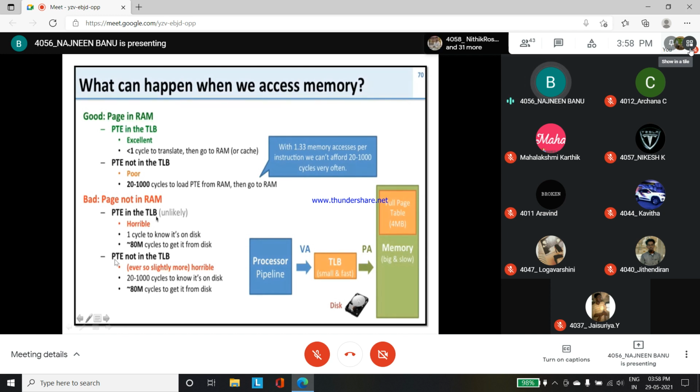Then we are going for condition 2, case 2: page table entry not in TLB. If the page table entry is not in the TLB, then we have to access the page table. If we access this page table, again we have to go to the disk, because the entry will point to the disk. The page is not in RAM, so it will point to the disk. To know that it's in disk, it takes 22,000 cycles, and again for loading it takes 80 million cycles.